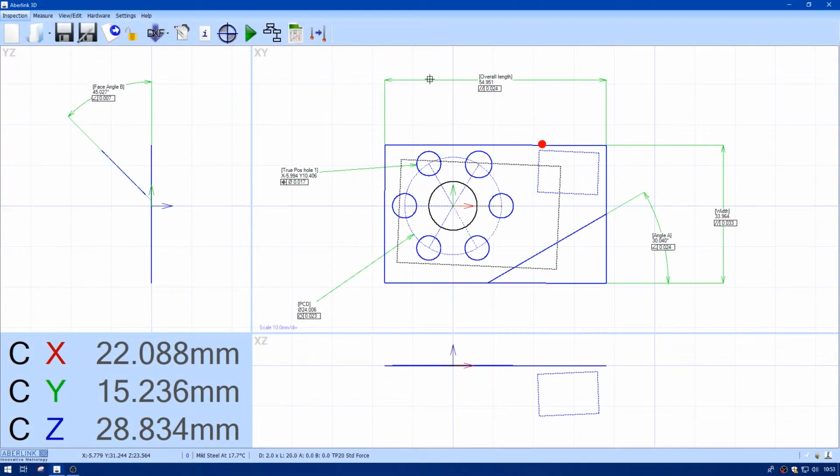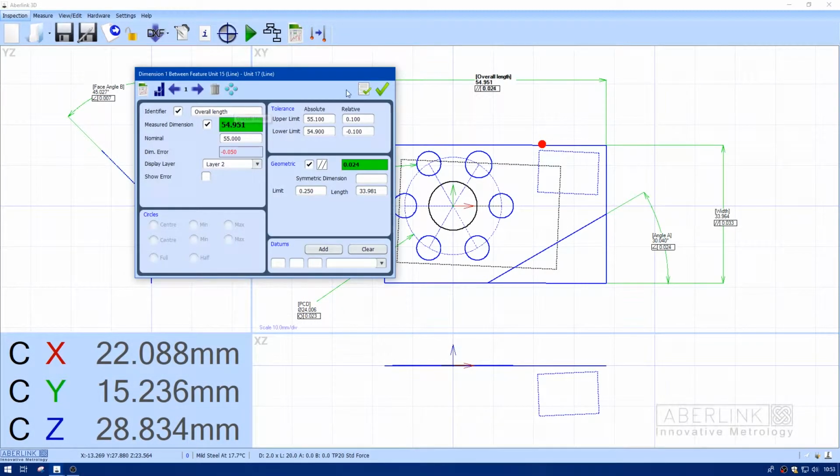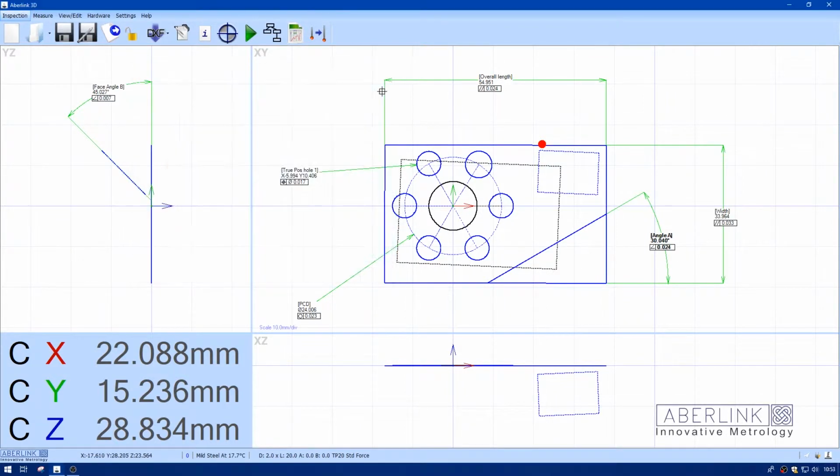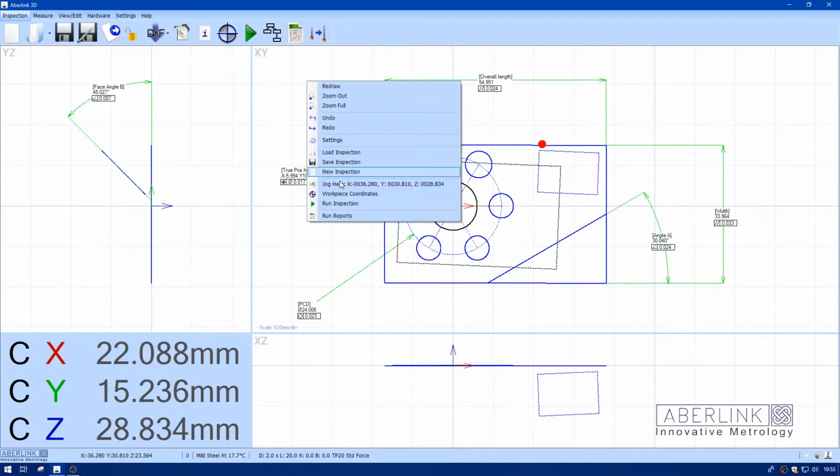So here's an inspection I've made already. I've already entered some identifiers as shown. Okay, so to run reports, we need to click here. We're going to do a right click and choose it from this menu.